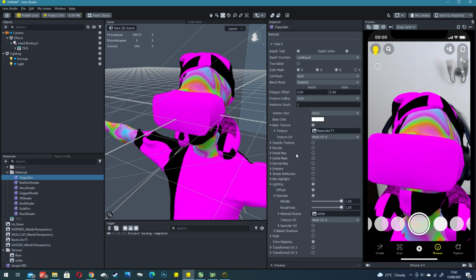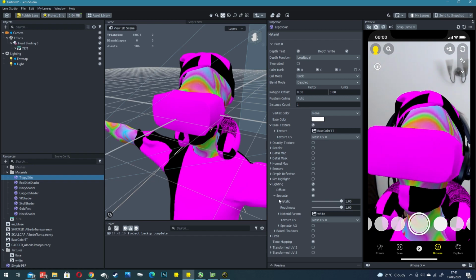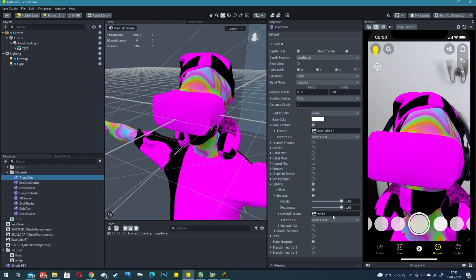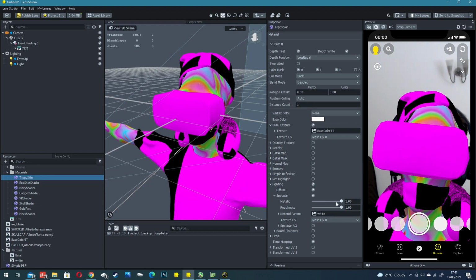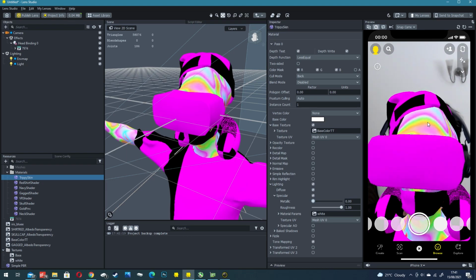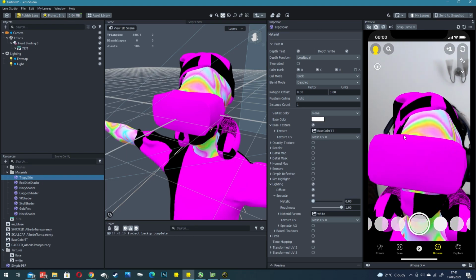So let's go back to the trippy skin, and you can see that under the specular lighting options we have a metallic and roughness slider. Now these are only really activated when there's a material input into the material parameters. So obviously this isn't a metallic object, so we're going to turn the metallic off. And you can see it gets brighter because it's not absorbing as much light.